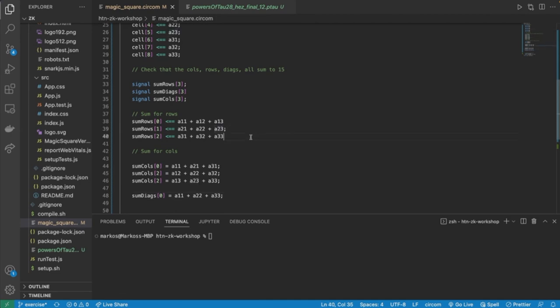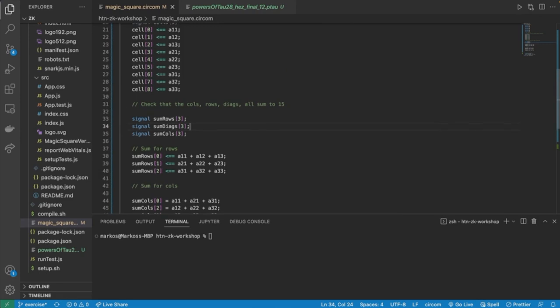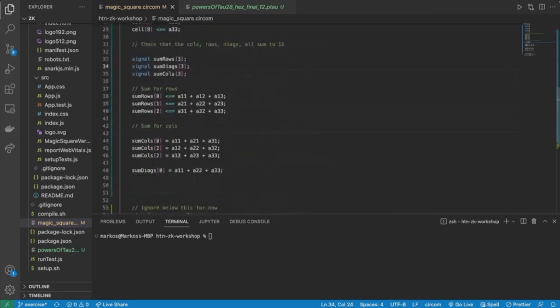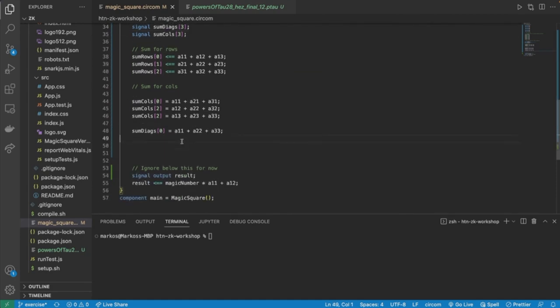And I also forgot semicolons here. Didn't forget any other ones. Cool. Okay. So at this point, oh, there's also one more sum diag actually. Sum diags 1. Forgot about the other diagonal. A13 plus A22 plus A31.